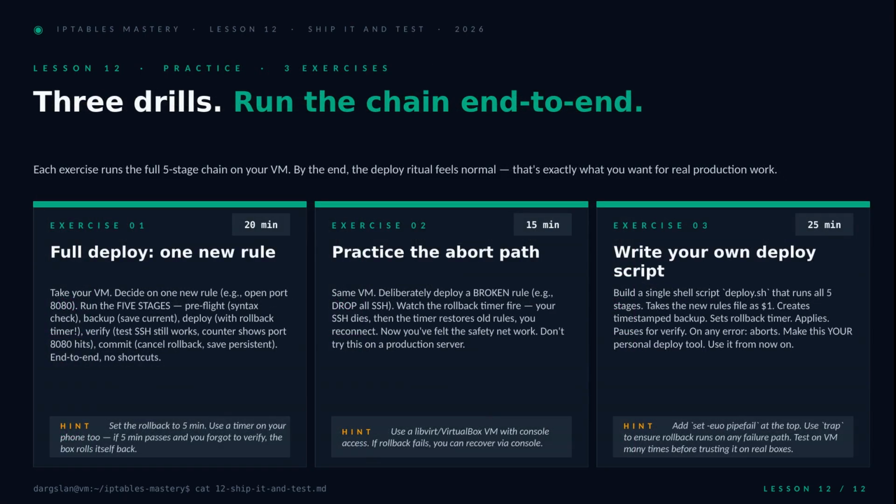Reading the spine isn't enough. You have to feel it under your fingers. 3 drills, all on a throwaway VM. First, run the full 5 stages for one harmless rule, end to end, no shortcuts. Second, deliberately break SSH and let the rollback timer save you. Once you've felt that safety net snap closed, you'll never deploy without it. Third, write your own deploy.sh with set -euo pipefail and a trap that always rolls back on failure. That script becomes your personal deploy tool from here on out.